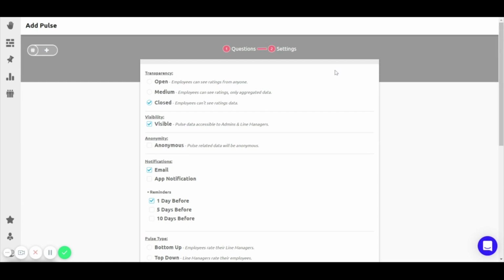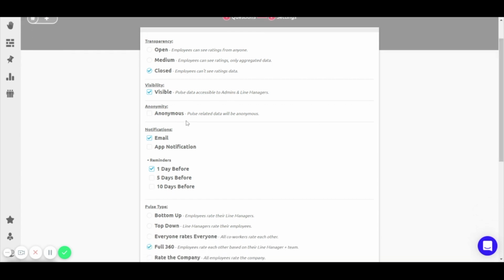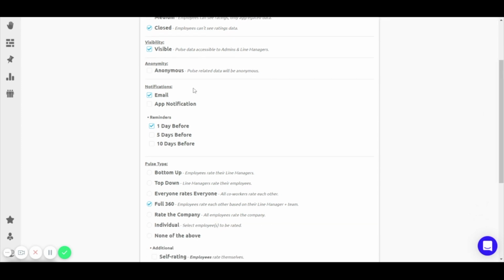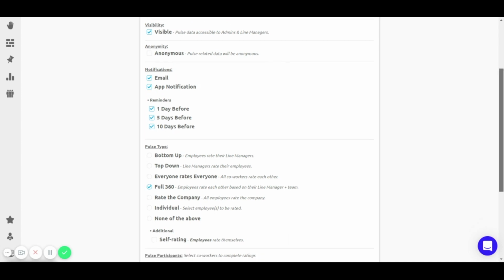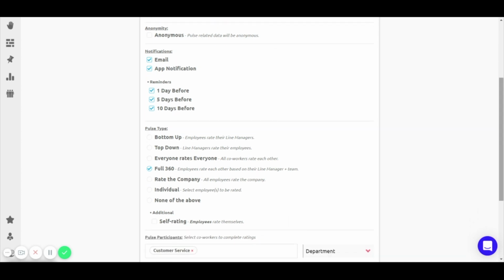Transparency, how much data do you want your employees to see? If it's none, you're going to click on closed. Visibility, do you want line managers to see their team's data? Yes or no? And then give it a click if you want them to see it. For the purpose of performance reviews, anonymous setting is really irrelevant, so I'm not even going to go into that. Notifications, you want to select both email and in-app, and your reminders, all of them 1, 5, and 10 days.